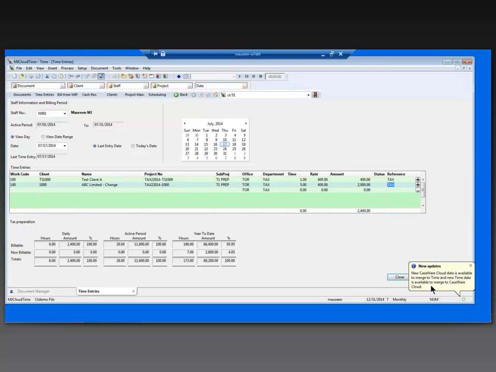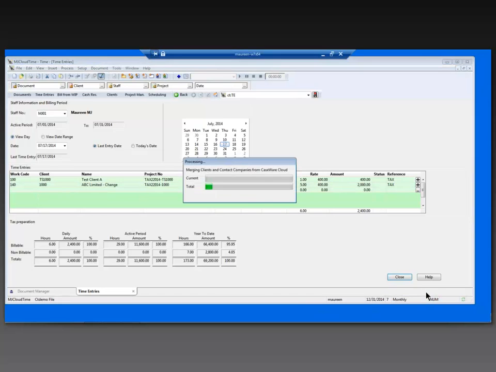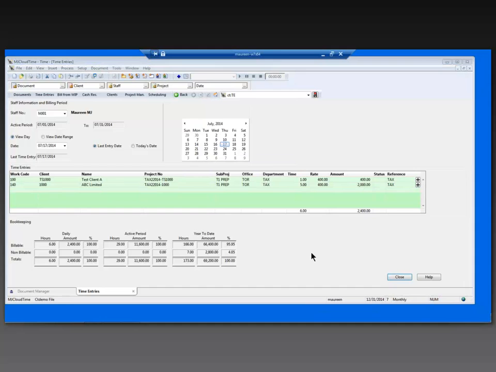Okay, so it's not an alarm that will come up on the screen. It's there quietly in the bottom. If you're not ready to merge, you can ignore it. However, when you are ready to do the merge, you can simply just click on the icon and select this merger, and it will merge that information over into Caseware Cloud.